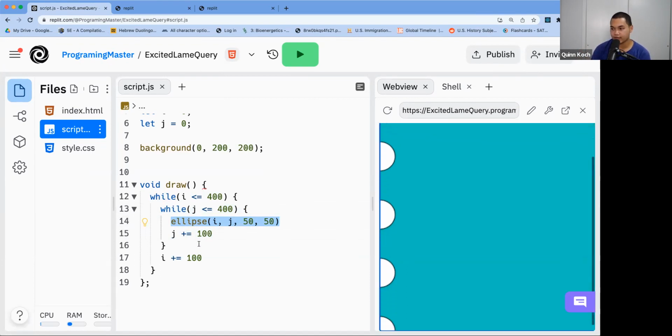200, then 300, and just keep doing this until j is equal to 400, making an ellipse at 0, 400. Add 100 to j. J is now 500, and so we stop. And now we should go off of that while loop, add 100 to I, and start at the beginning. 100 is less than 400. And so we start the whole while loop over again.